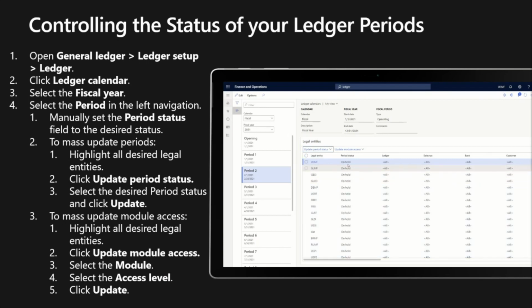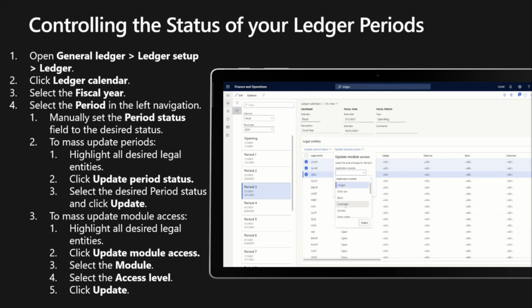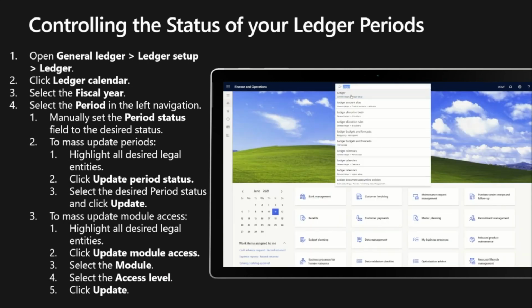For the next example, I'm going to switch to period 3. In this example, I'm just going to highlight a few companies and then click on update module access. Here, I'll select the application module, for my example, customer, and then click select. And then I'll choose the access level. In my case, I want none. I'll hit select. And now you'll be able to see, after I click update, that the customer module column will be changed to none. This indicates that we can't post transactions into the customer module.